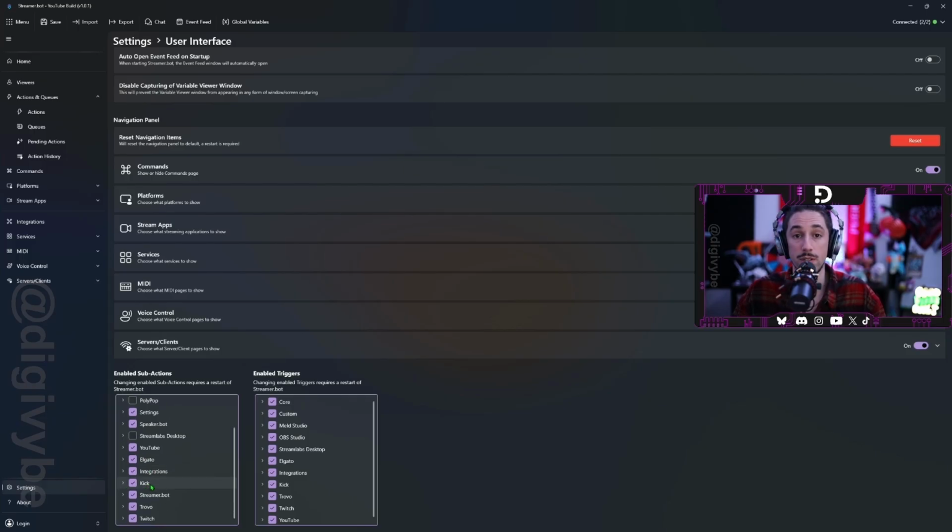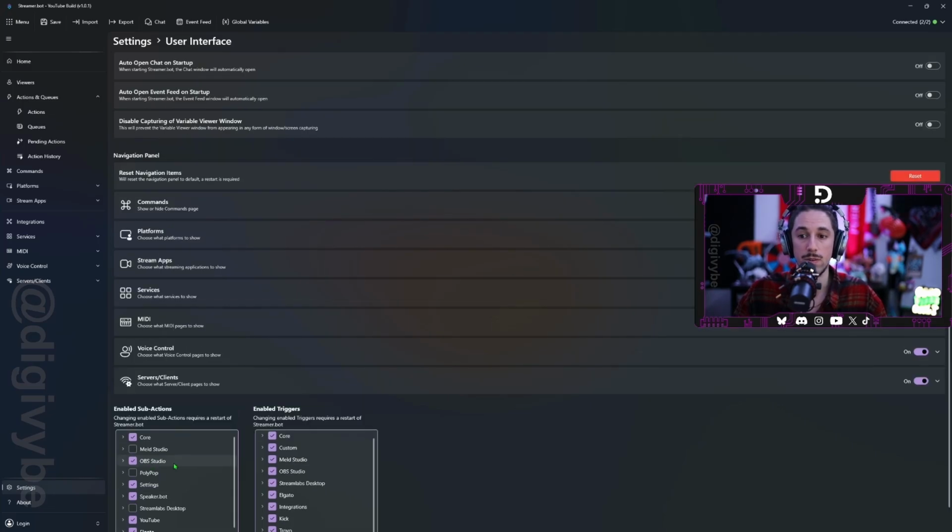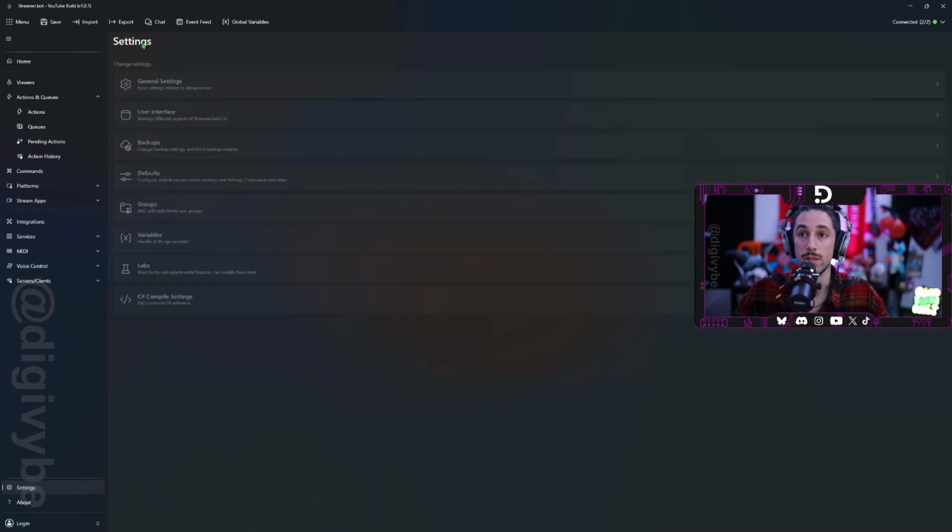And same thing would apply for streaming applications. If you're only streaming on one platform, no need to have the other triggers and stuff in there, so you can uncheck those. I'm going to leave these alone except for the streaming apps. Now go ahead and click settings.